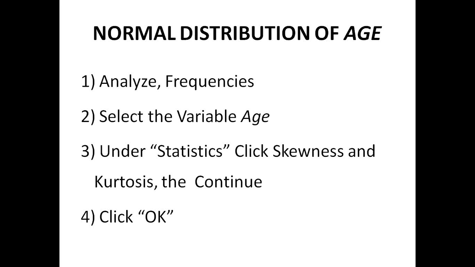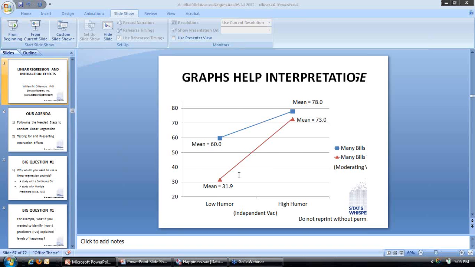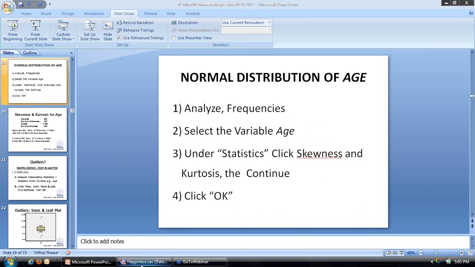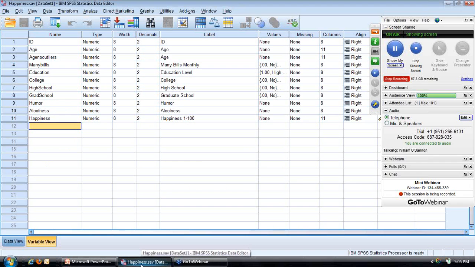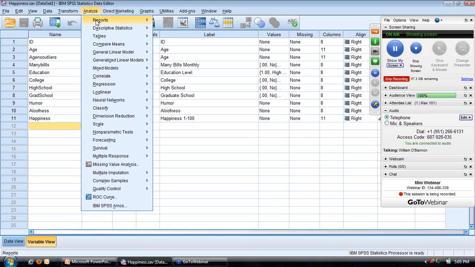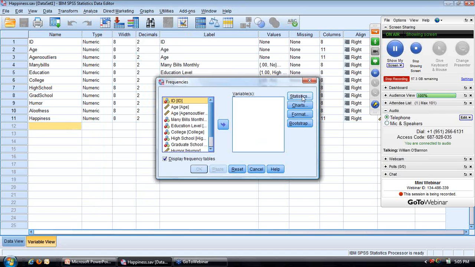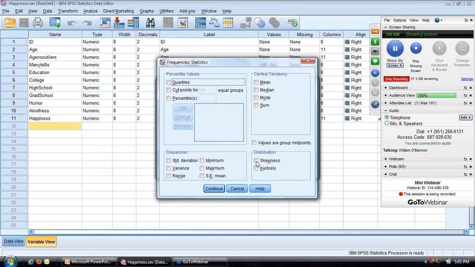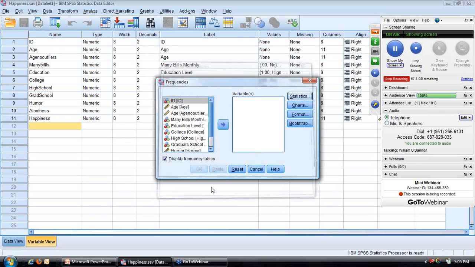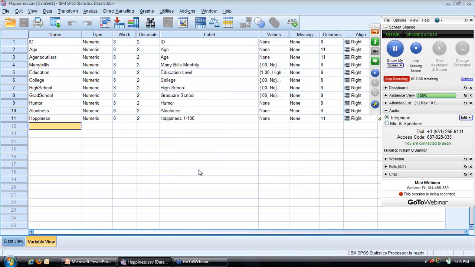Okay, so let's actually go into SPSS. All right, so here we have our SPSS database. We go to Analyze, Descriptive Statistics, and Frequencies, and this is all on the slide. Under Statistics, we want to click Skewness and Kurtosis and Continue. We take age, put it over here, and click OK.